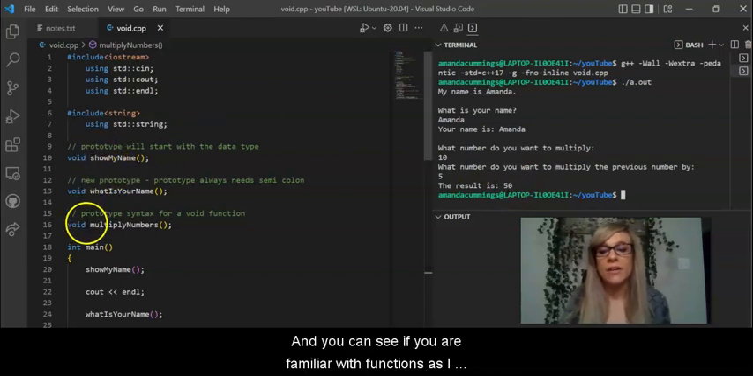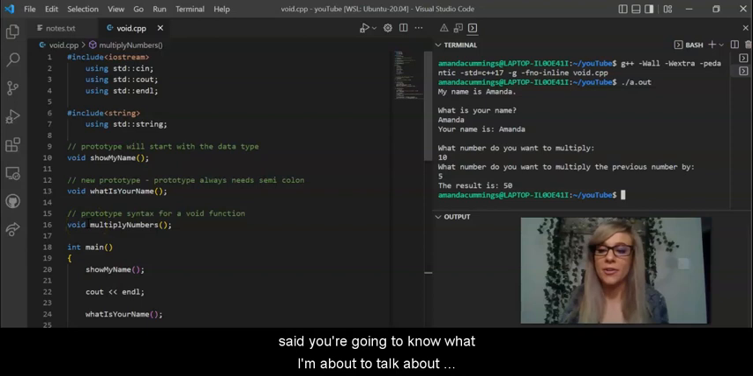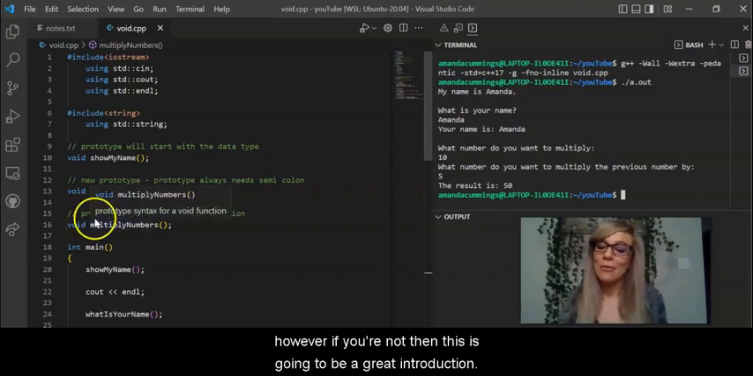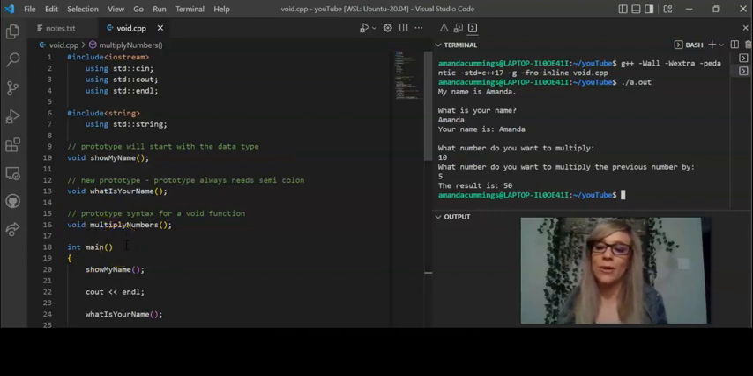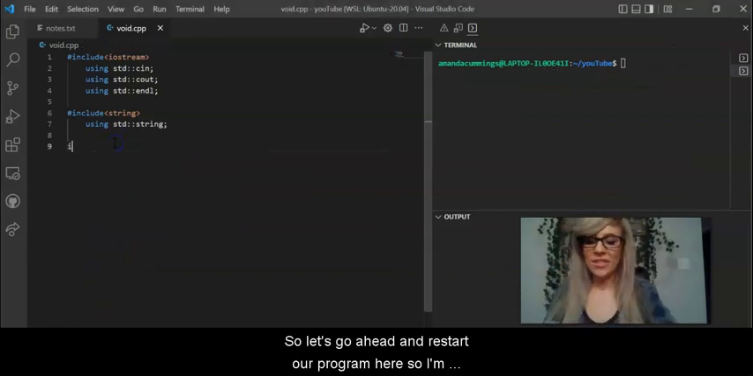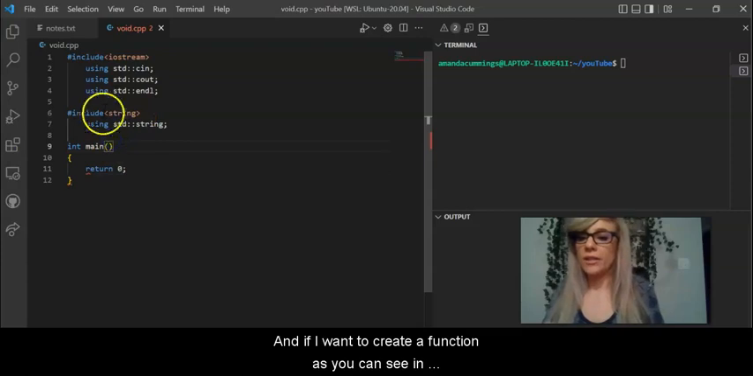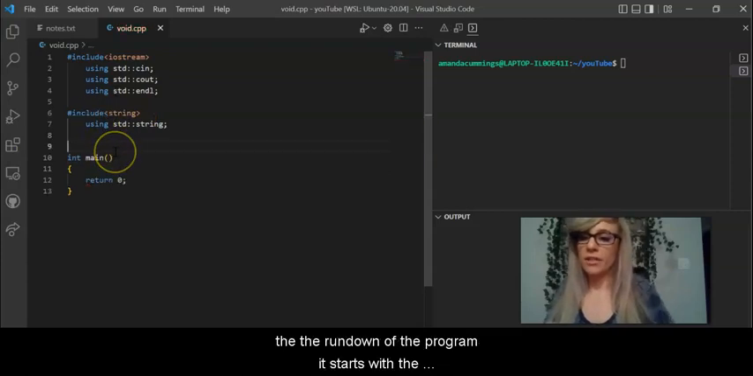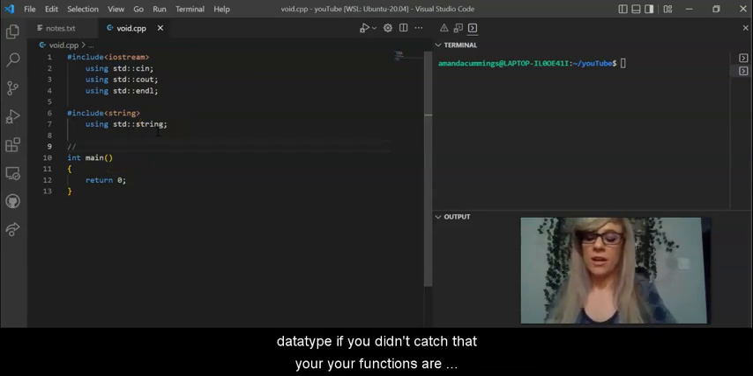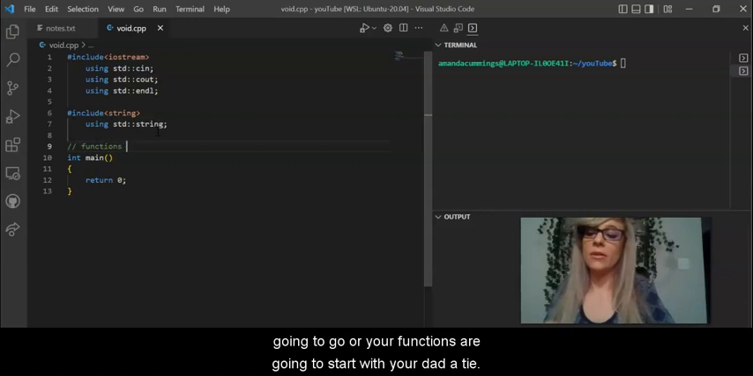And you can see, if you are familiar with functions, as I said, you're going to know what I'm about to talk about. However, if you're not, then this is going to be a great introduction to functions for you to understand them better. So let's go ahead and restart our program here. So I'm going to start out with my main, and I'm still going to return 0 for now. And if I want to create a function, as you can see in the rundown of the program, it starts with the data type. If you didn't catch that, your functions are going to start with your data type.